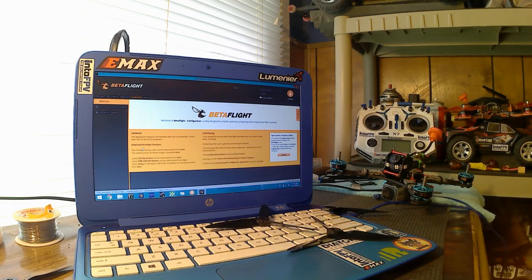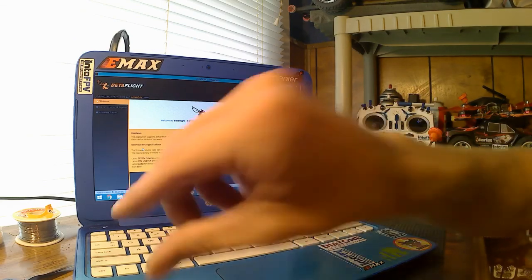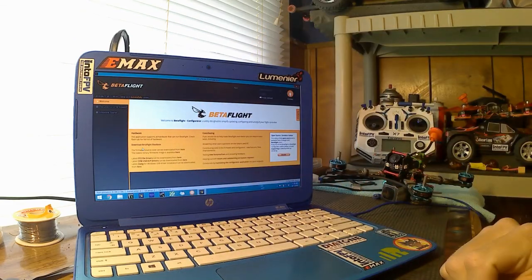Always take your props off. Whenever you're working at the bench or configuring, take those props off. Always be safe.